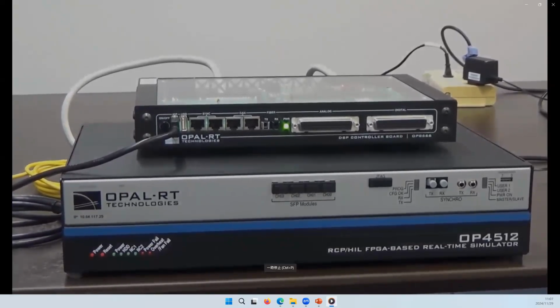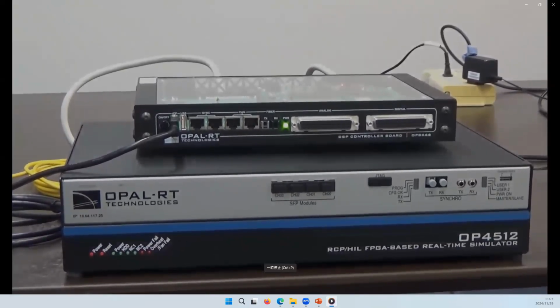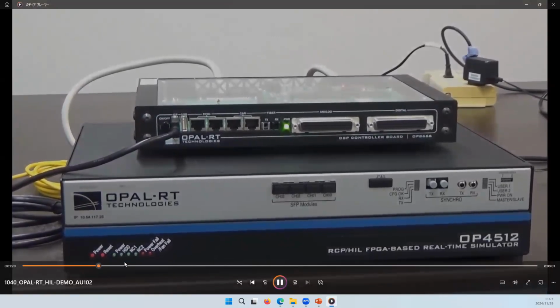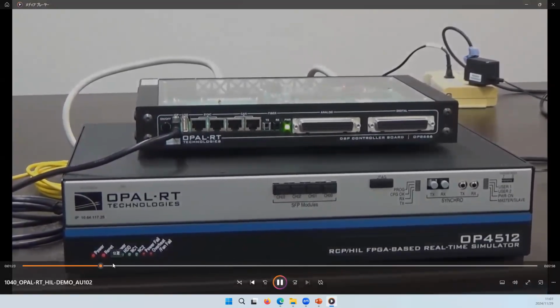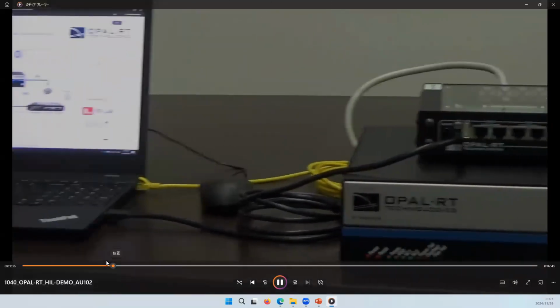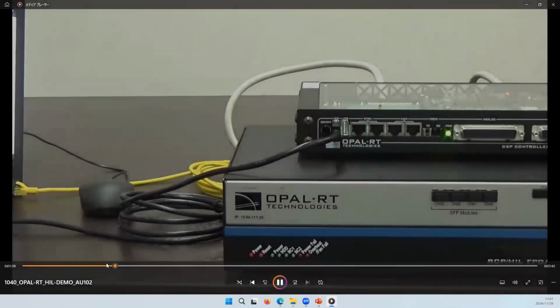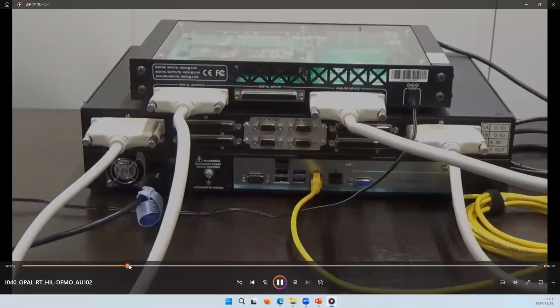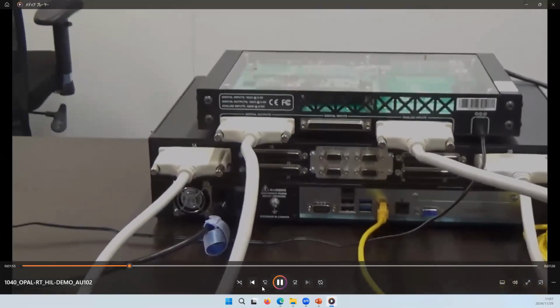The connections for the DV37 are at the rear of the unit. So if we go a little bit faster in the video, just skip a little bit forward. Okay, here is the rear.